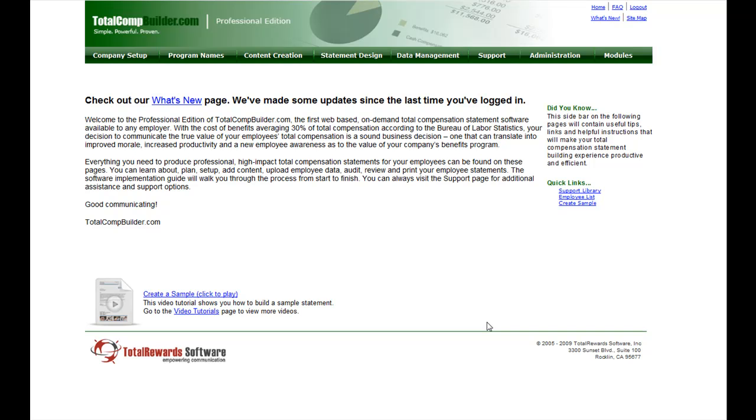We will be demonstrating the professional edition of our total compensation solution. And here, this online website will provide you everything you need to produce professional, high-end total compensation statements for your employees. The professional edition is going to produce a two-page statement both via print and also secure online statement as well. So I've logged in here as an administrator.